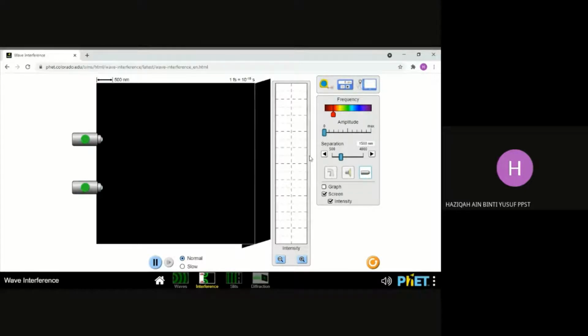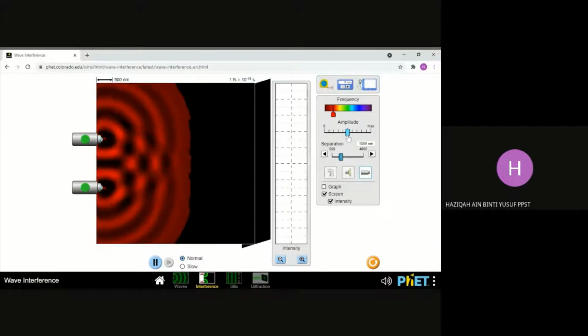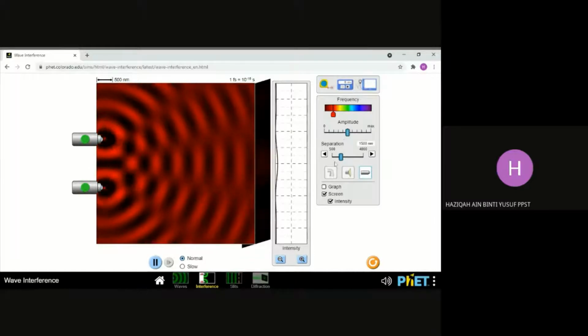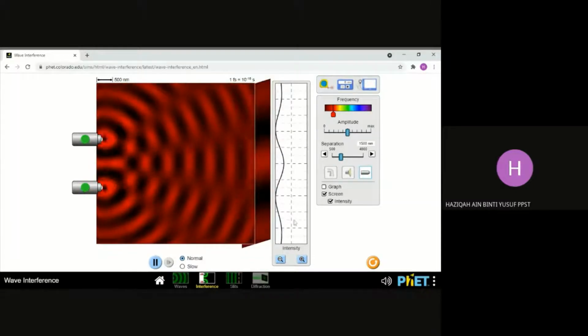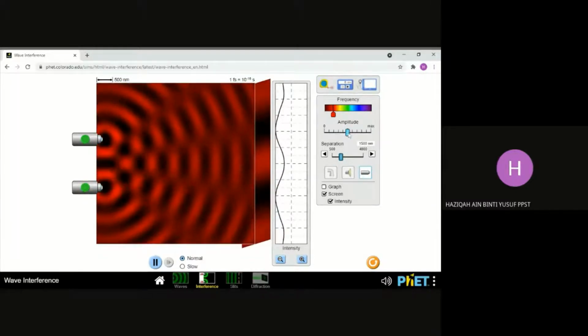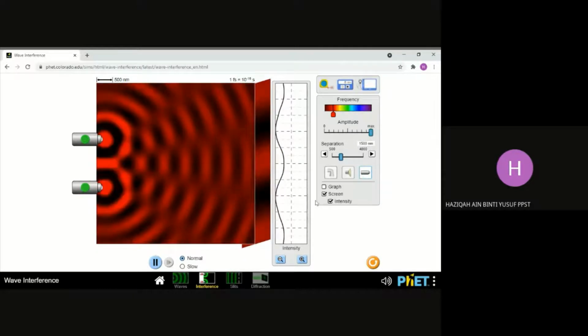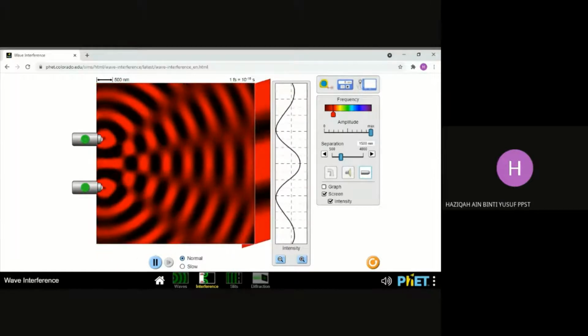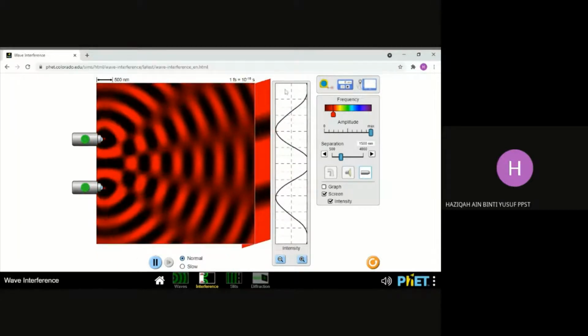Repeat the experiment with the same color, which is red, and with different amplitudes, which are middle and maximum amplitude. See what happens in this intensity graph.